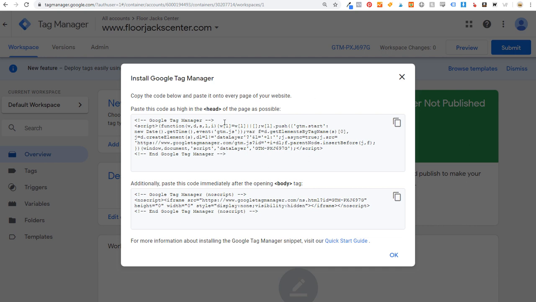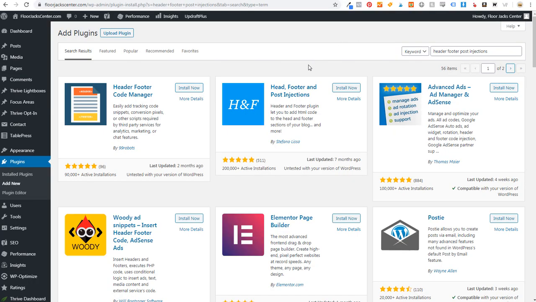And now what I want to do is make sure I install Google Tag Manager on my WordPress website. Again, I have a video on my channel about how to do this, but I'll do it really quickly through my website. In WordPress, I like to use this plugin here, Head, Footer, and Post Injections. If you just go to keyword here and search header, footer, post injections, you're going to see it right here. It's going to be by H&F, with over 200,000 active installations. So you know it's a good plugin, especially with these high ratings. So I'm going to install this one now.